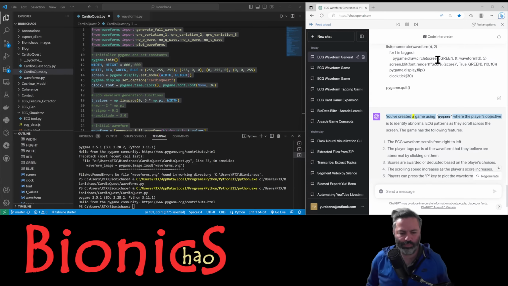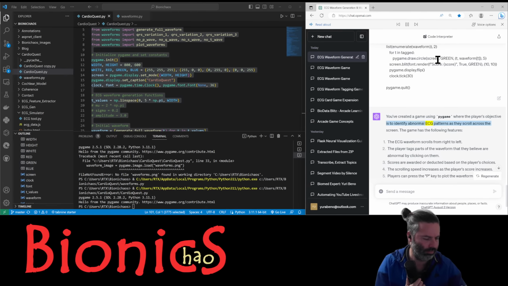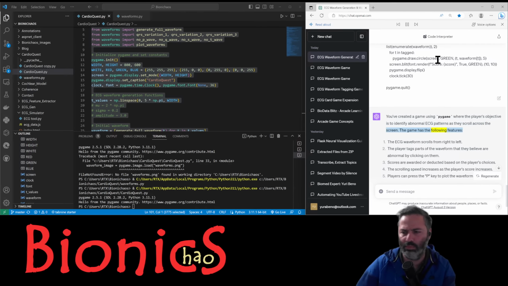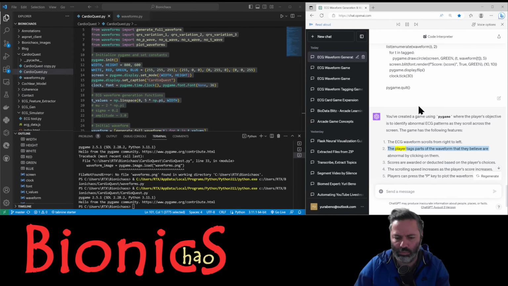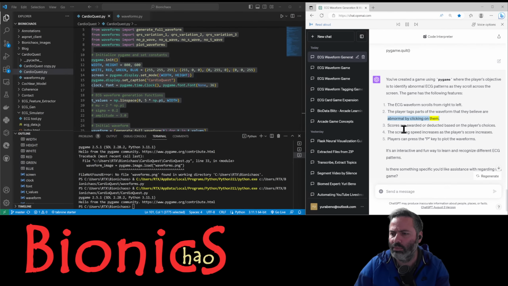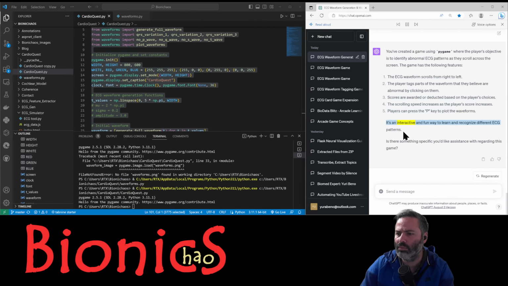You've created a game using Pygame where the player's objective is to identify abnormal ECG patterns as they scroll across the screen. The game has the following features. The ECG waveform scrolls from right to left. The player tags parts of the waveform that they believe are abnormal by clicking on them. Scores are awarded or deducted based on the player's choices. The scrolling speed increases as the player's score increases. Players can press the P key to plot the waveforms. It's an interactive and fun way to learn and recognize different ECG patterns. Is there something specific you'd like assistance with regarding this game?